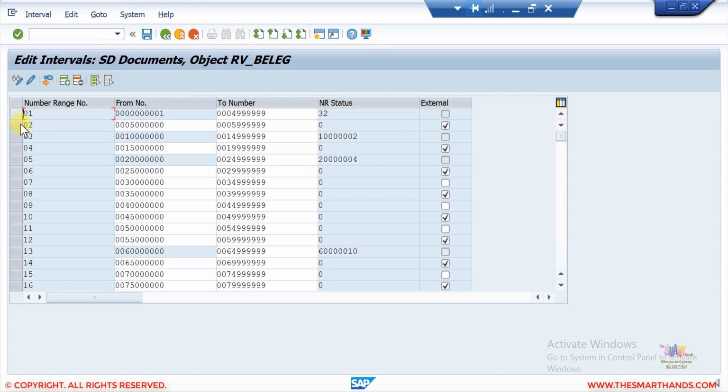Here you can see all the number ranges that are available. For example, there are different ones. For example, this one is linked to the return document types. That's why you can see the latest number used is 6000010, ending with 10. So the next return document if you create now will be 11, 12, 13, 14 like that.